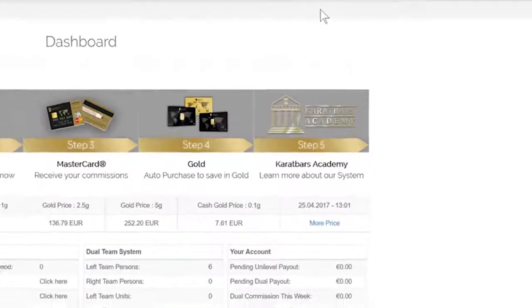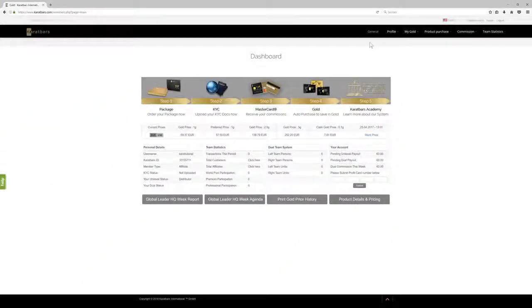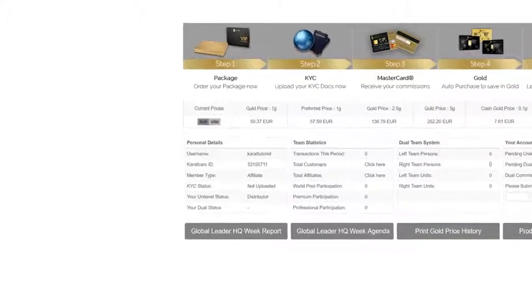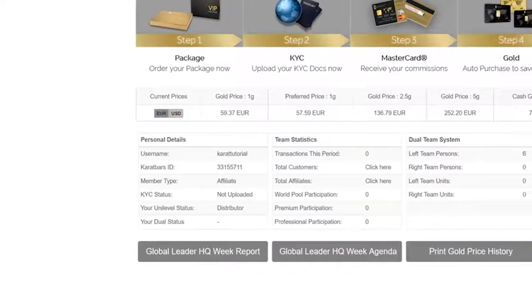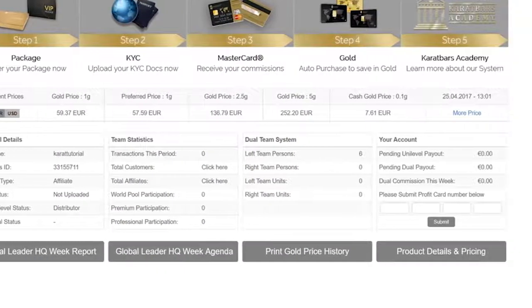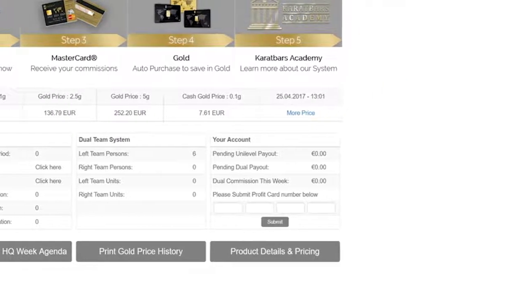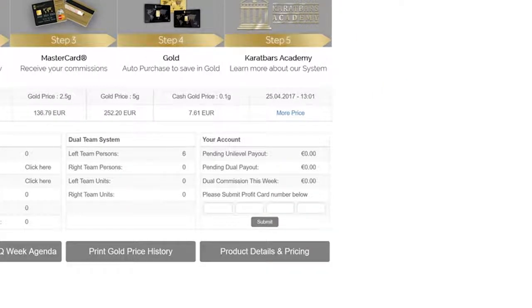On your dashboard, you will find important information about our gold and your account, your personal details like your Karatbars ID, your statistics, and how well your teams are doing. In the very right box, you see your pending distributions and commissions, which will be paid out onto your Karatbars prepaid MasterCard when you have one.